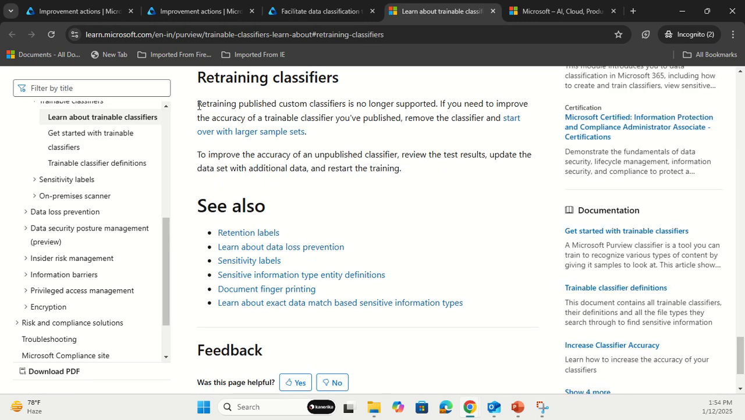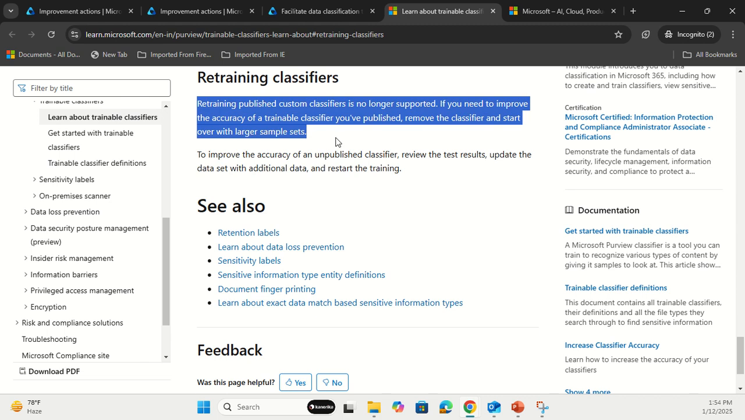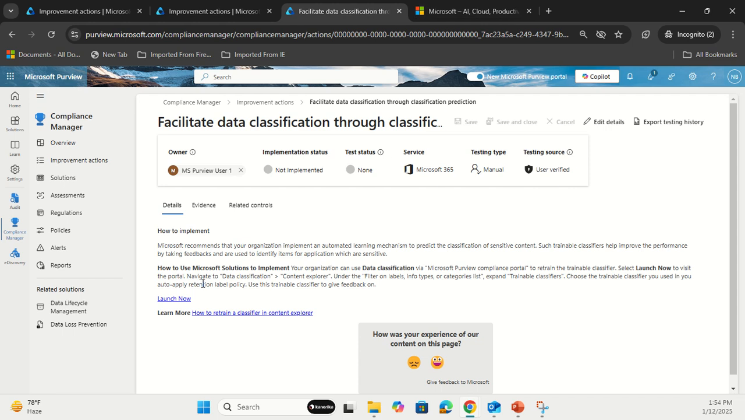The documentation says that retraining published custom classifiers is no longer supported. If you need to improve the accuracy of a trainable classifier you have published, remove the classifier and start over with larger sample sets. So this improvement action cannot be performed because it is out of scope now. We can look for another improvement action.